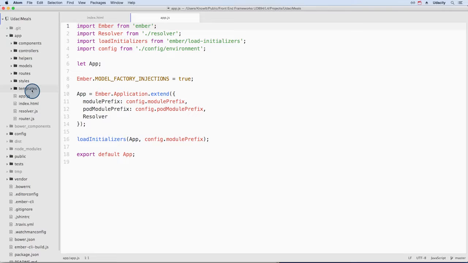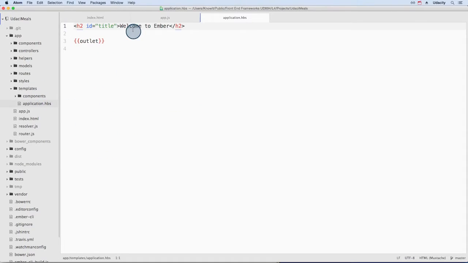Templates are very important to Ember. Any HTML we write will be in here. Remember when we looked at our app in the browser and it said, "Welcome to Ember"? That file is right here. Styles is for where we can put any custom CSS for our project.